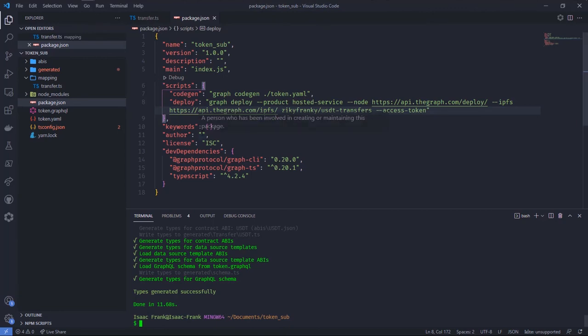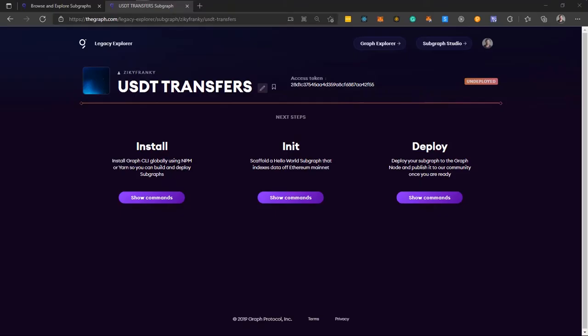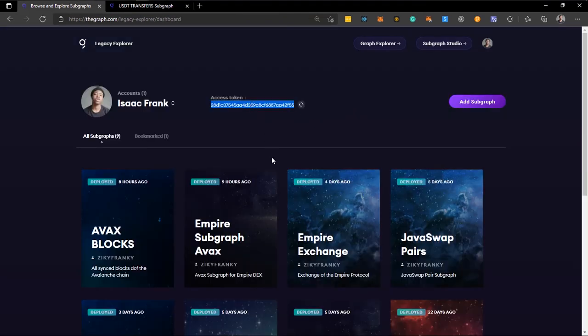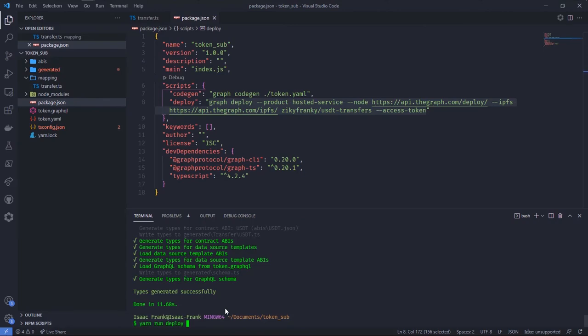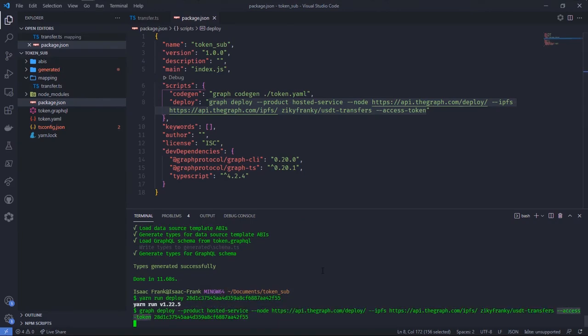I'll run this command. I'll do yarn run deploy, and since this deploy command is basically this whole thing here, I can specify my access token at the very end. So I'll copy my access token, which you can find here, or in your dashboard. I'll copy this and go over here and paste this. So let's see if this works.